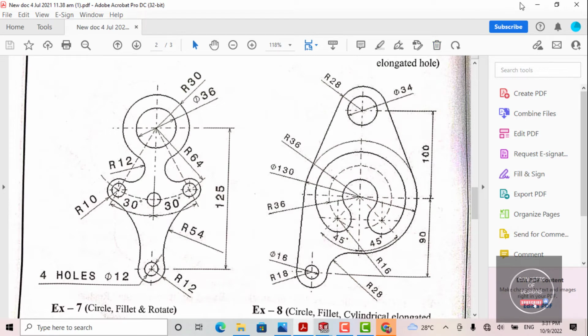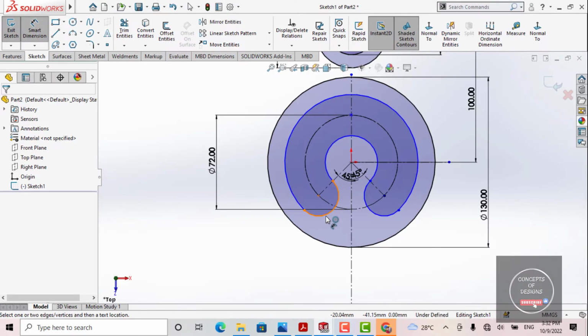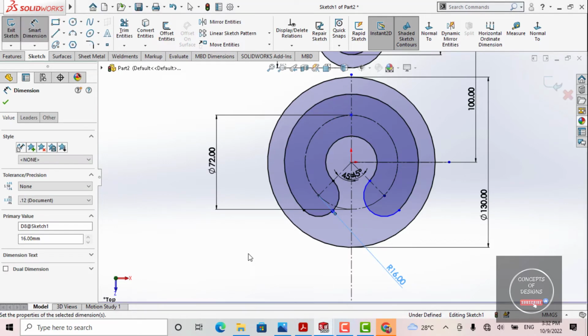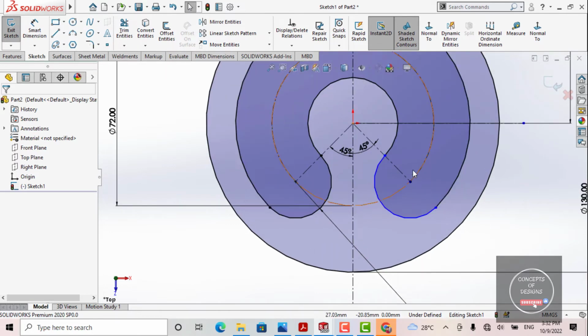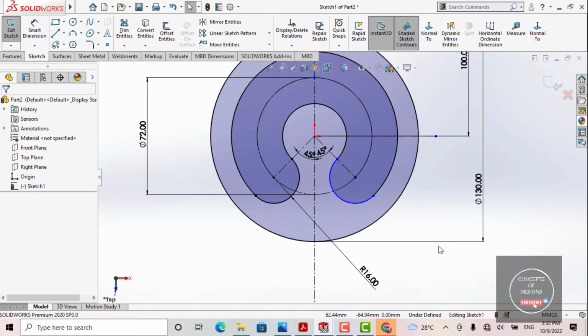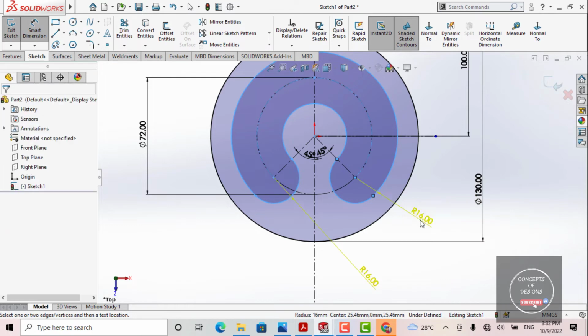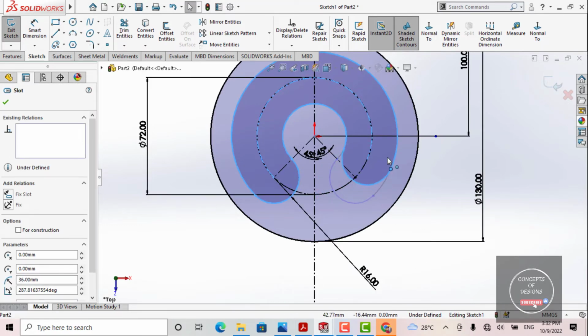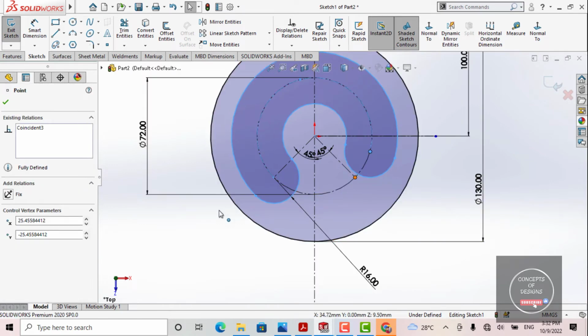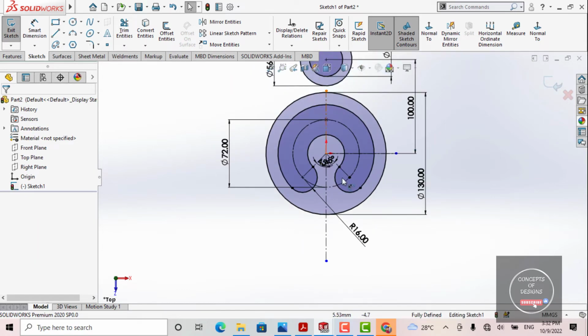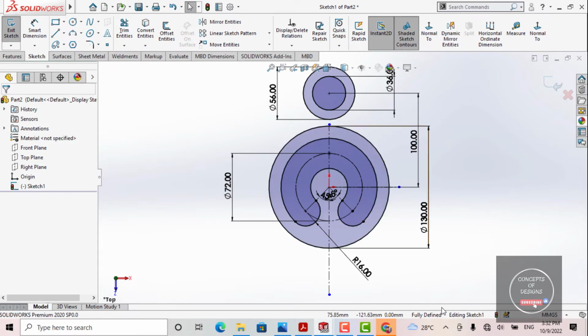Okay, now see, we need to provide some dimension or some relation so that we can make this one constrained. So here we have a radius of 16 mm for this arc, so we need to provide radius 16 mm to this one. This is perfectly fine, but this is not constrained, so let's choose this one and this one, make it equal. So for this arc, you can provide radius 16 to this one also, no issue. Here see, this point is not fixed, so we need to choose this point and make it coincident, so it will be perfectly defined. See my friend, this is fully defined.